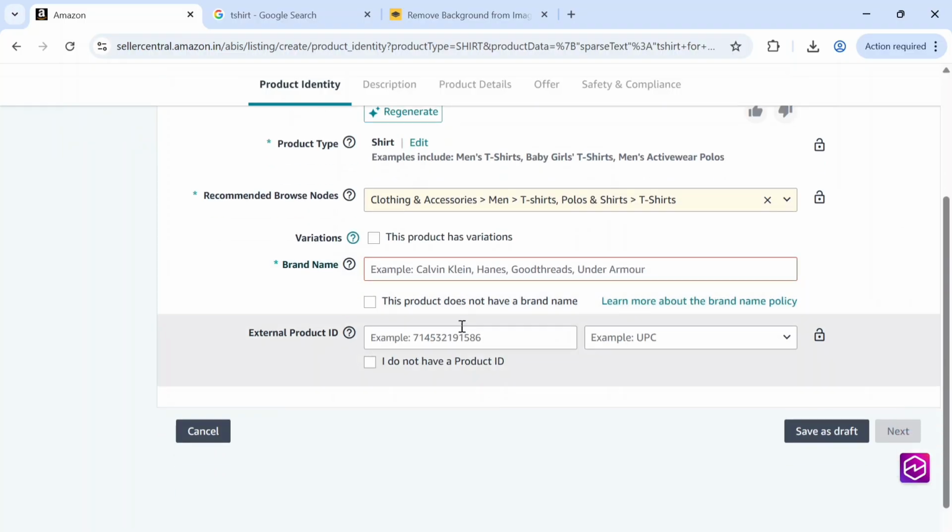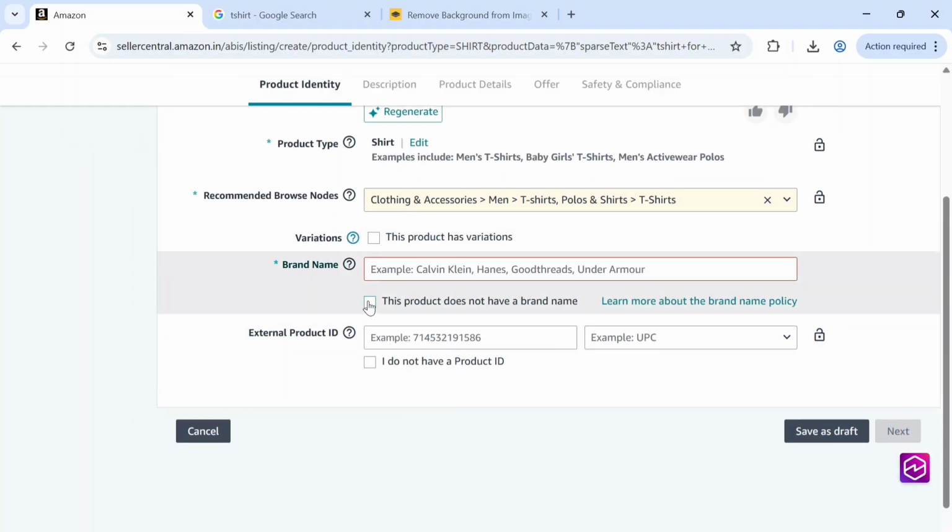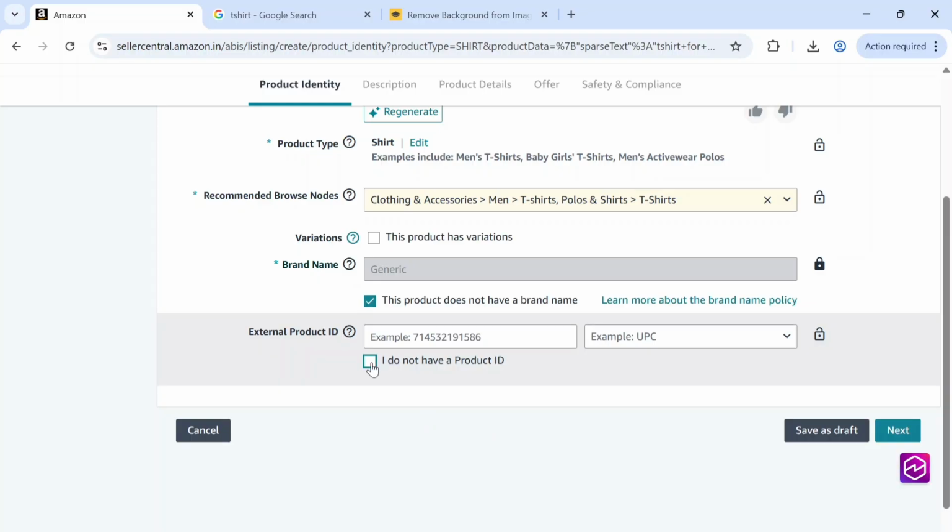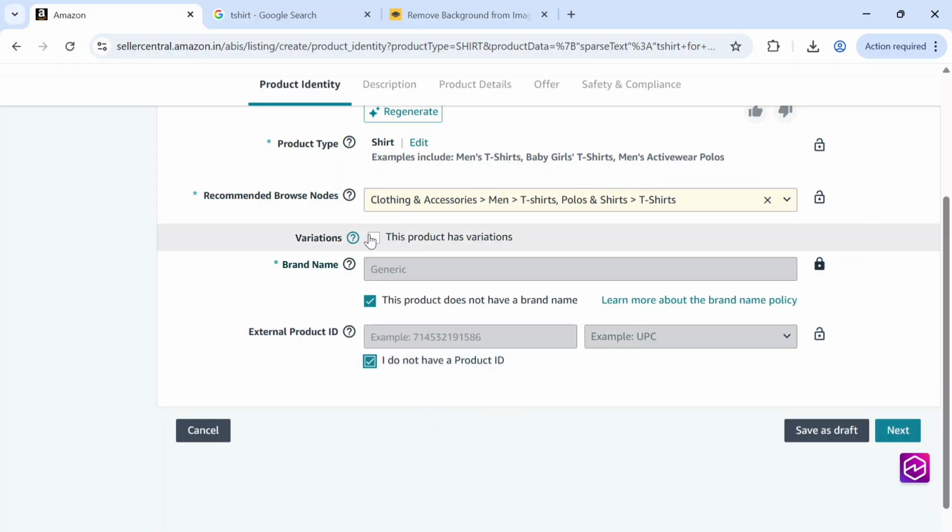Before we go to variations or any kind of sizes, since it's your first listing, we'll be doing a normal one. Select the brand name as this product does not have a brand name. For the external product ID, instead of a barcode, since we don't have one, we can select I do not have a product ID. Now the page will take some time to load, but select this product has variations.